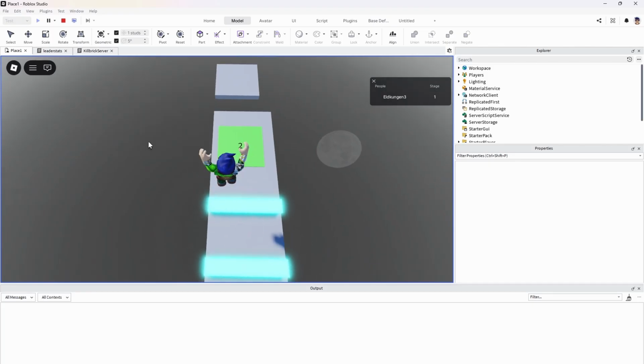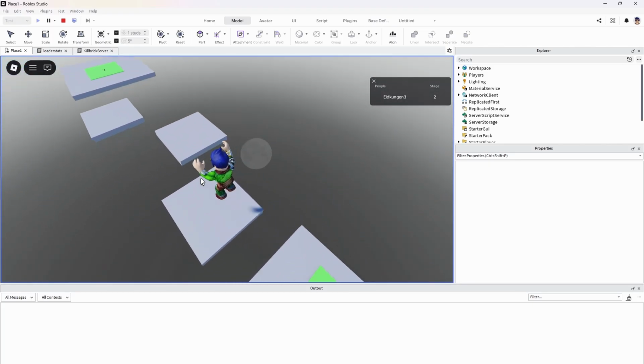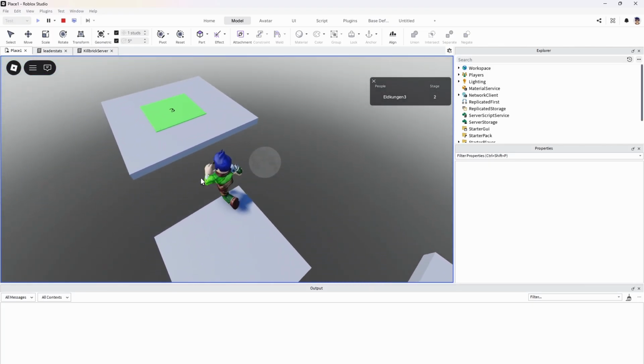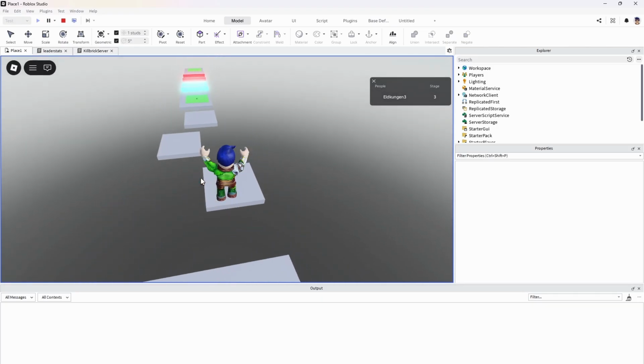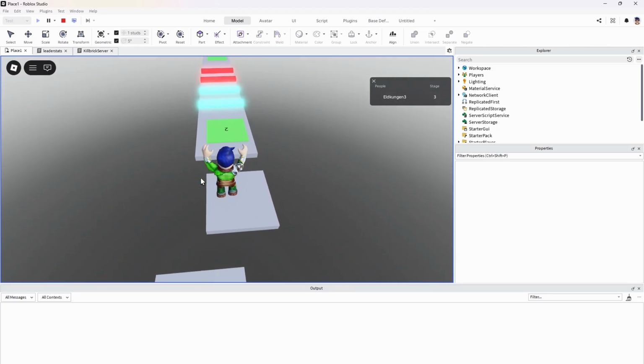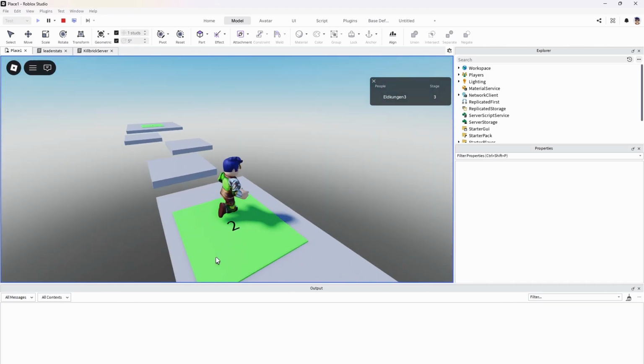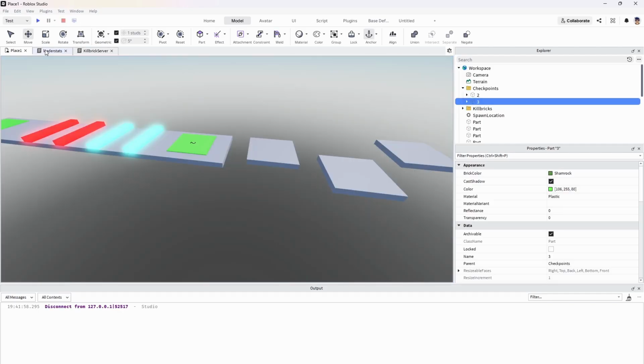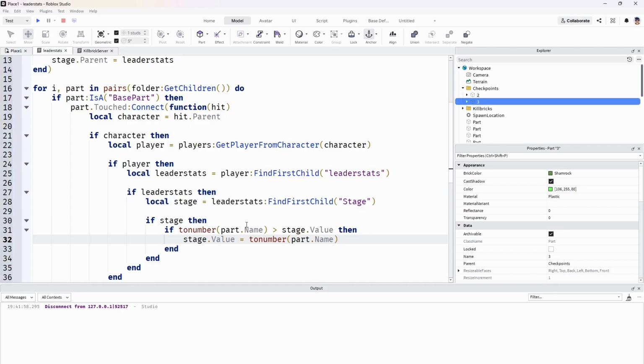So now touch 2, we get stage 2. Touch the 3, we get stage 3. And if we touch the 2, we're not going back to stage 2 because we don't want to reset. So this works.